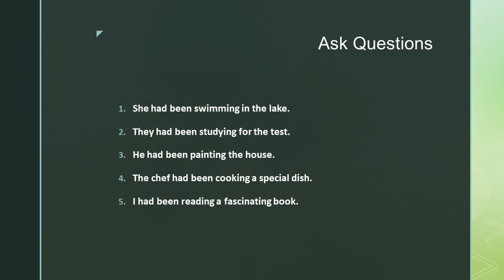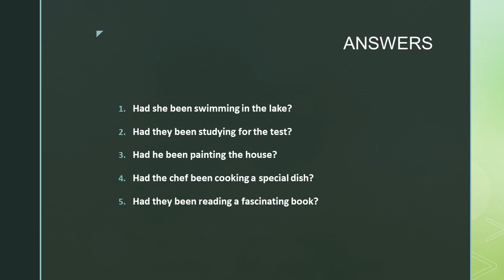Asking questions in the past perfect continuous. Please pause the video and rewrite these sentences into question forms. Here are the answers. Had she been swimming in the lake? Had they been studying for the test? Had he been painting the house? Had the chef been cooking a special dish? Had they been reading a fascinating book?